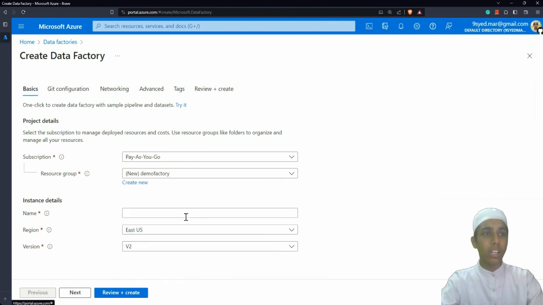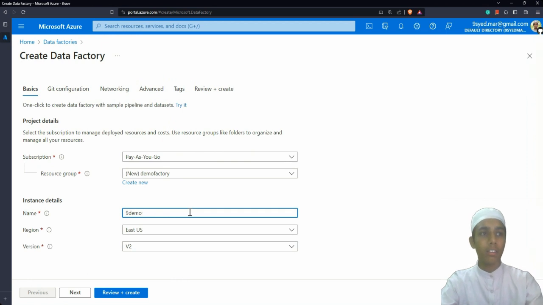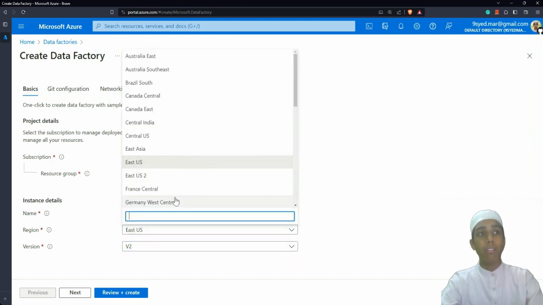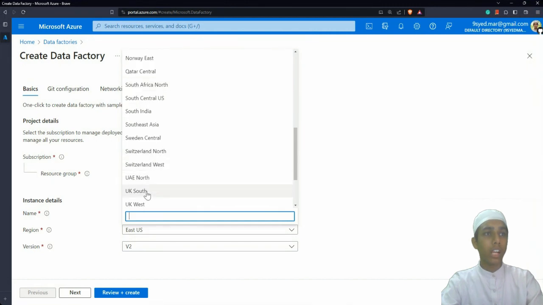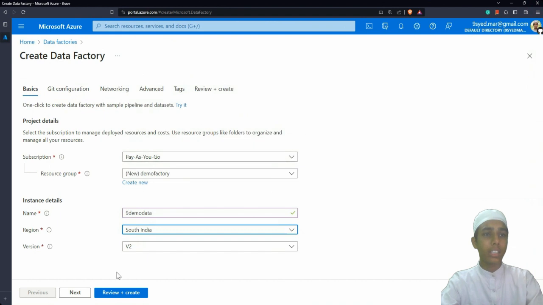Okay. Now let's give here a name, I'm going to give demo data. Okay, now I'm going to choose here the version 2, and I'm going to choose here the South India. So for which I'm going to select where it is. Okay, here, let's click on the South India.